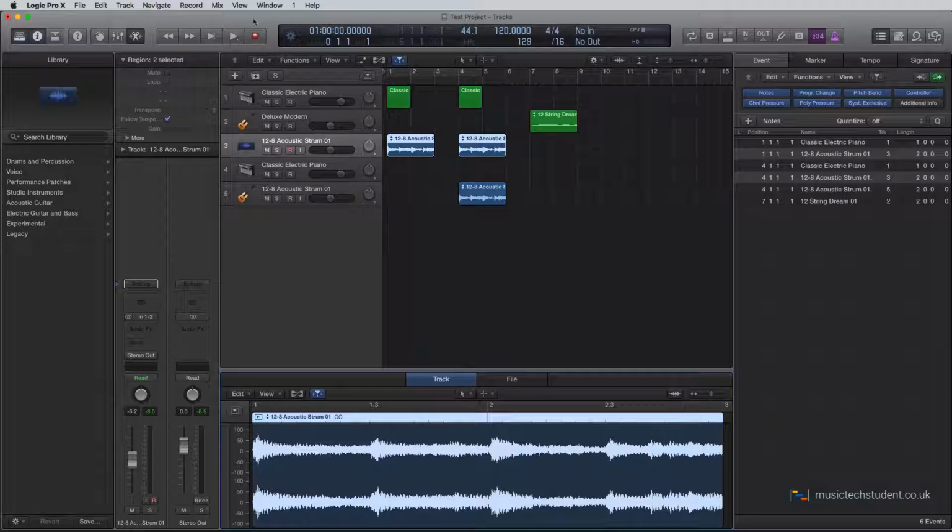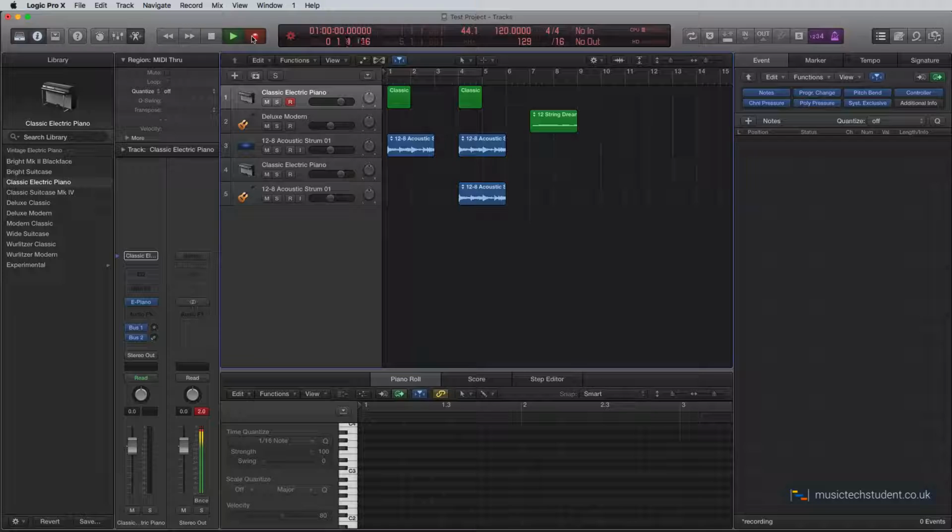Then we have our transport controls. So from this area here, wherever we put our playhead, we can press play. We can press stop. We can press record. Press stop. We can press stop twice to take it back to the beginning. We can use the nudge forward and nudge backward buttons to nudge the playhead.